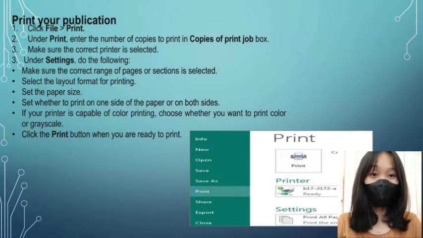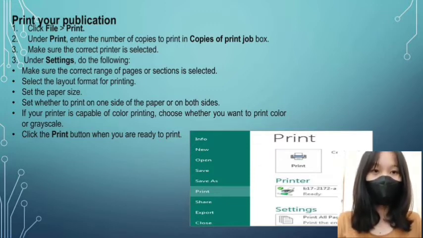To print your publication, number 1, click File, then Print. Number 2, under Print, enter the number of copies to print in the Copies of Print job box. Number 3, make sure the correct printer is selected. Number 4, under Settings, do the following. Make sure the correct range of pages or sections is selected. Select the layout format for printing. Set the paper size. Set whether to print on one side of the paper or on both sides. If your printer is capable of color printing, choose whether you want to print color or grayscale. Click the Print button when you are ready to print.